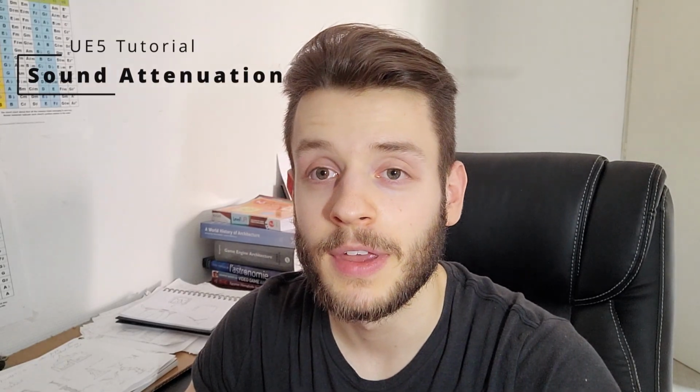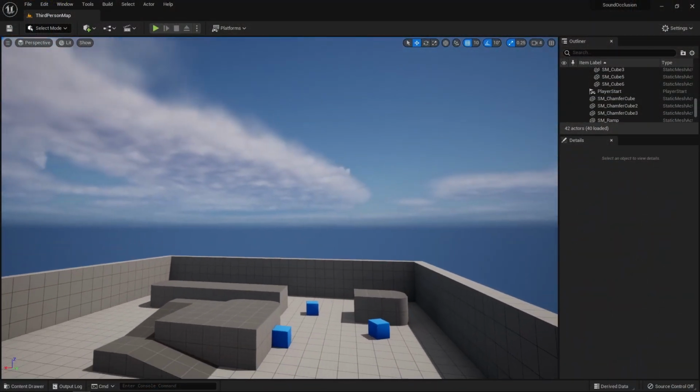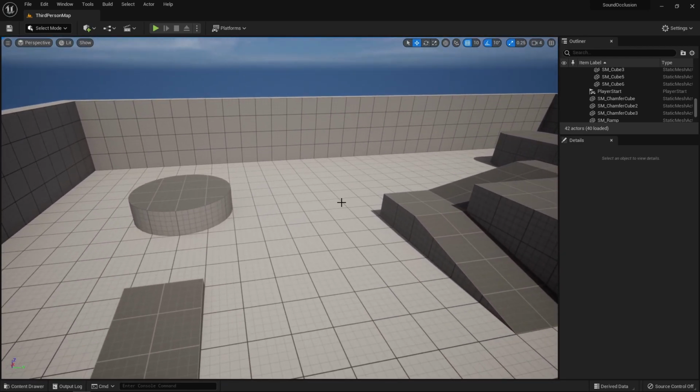Hi there, so today we're learning about sound attenuation and sound occlusion in Unreal Engine 5. Let's go. So we're inside UE5 in a third-person template project, and let's learn what is sound attenuation first.